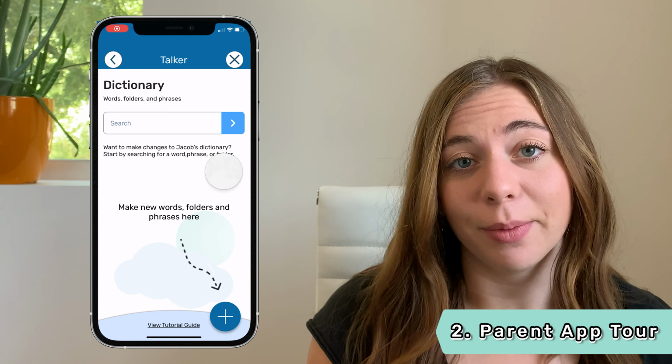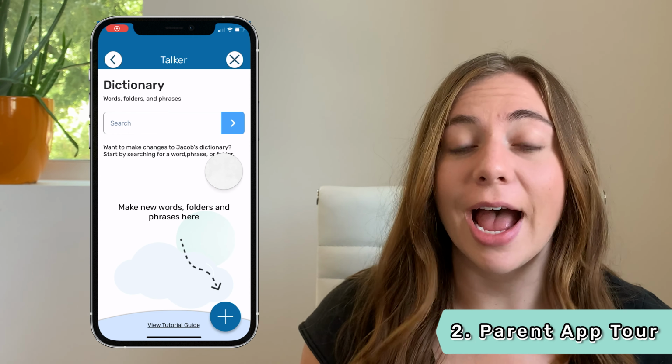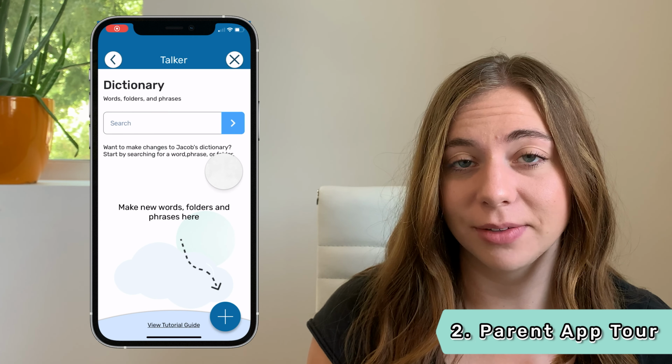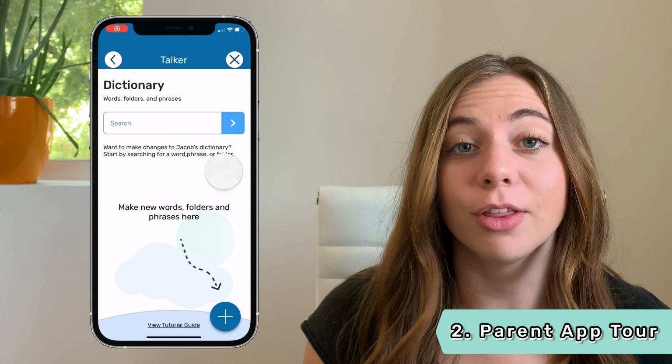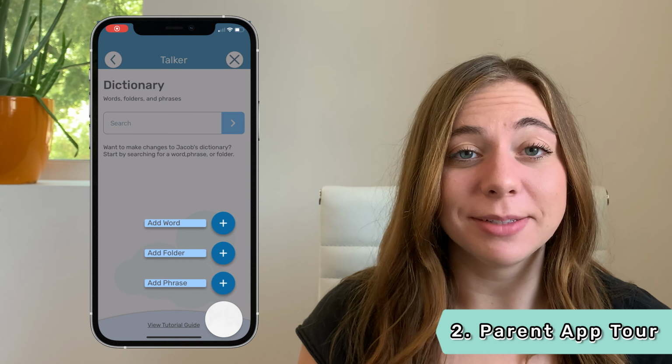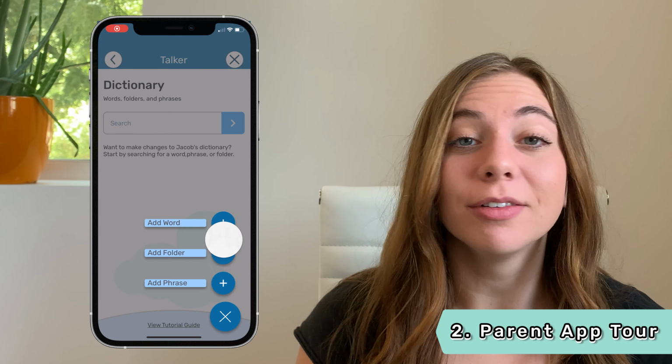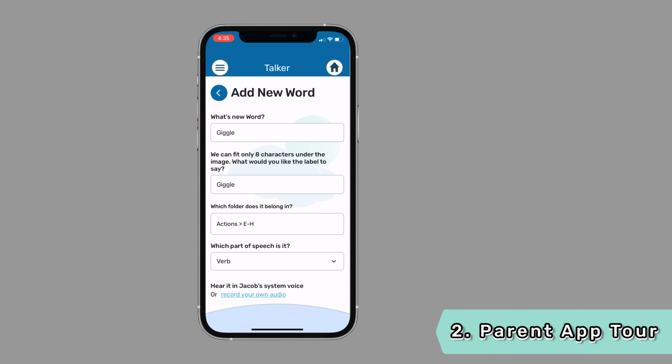Are you here for AAC? Tap Language. Here's what it looks like after you've completed the onboarding videos. Don't skip them. They're really helpful. Hit the plus button to add a custom word, folder, or phrase.